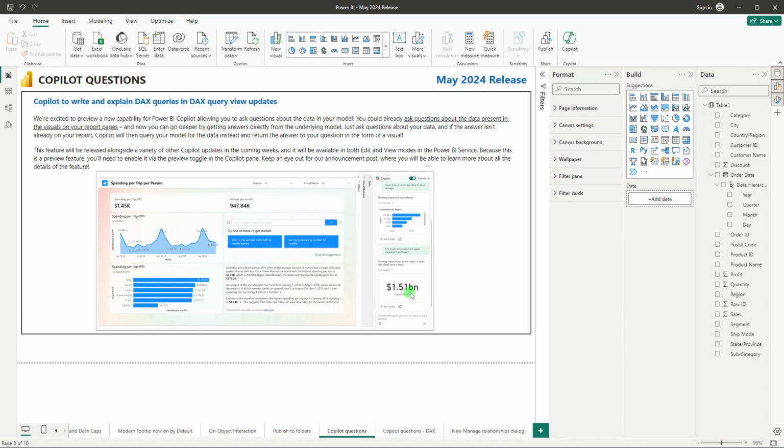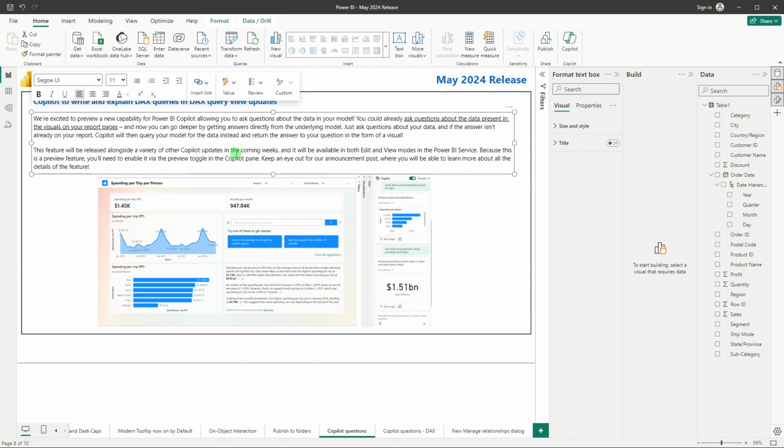So you can see here that this feature is released alongside a variety of other Copilot features in the coming weeks. It is not only this feature, there are some more features which will be coming in these coming weeks, where it will be available in both edit and view modes in Power BI service, right? So you will have these options in Power BI service in both edit and view modes. So if you are only viewing, you can still fire this particular feature, right?